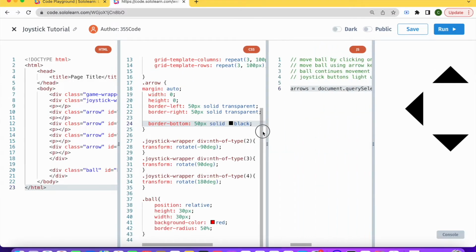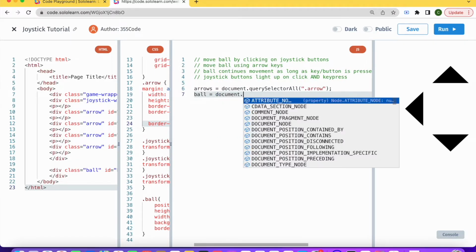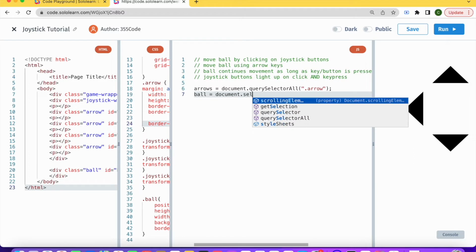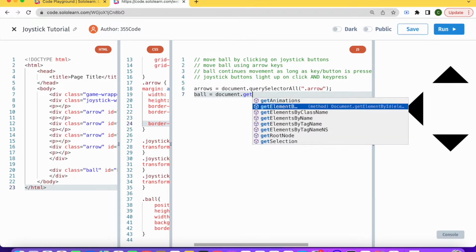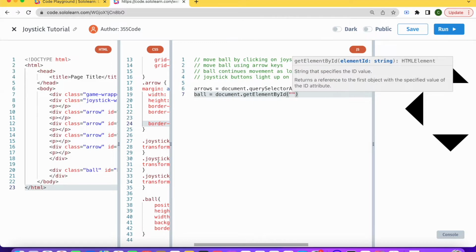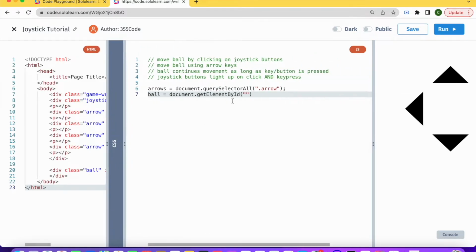Another thing that we're going to want to tap into here, obviously, is the ball. So let's select the ball as well while we're at it, and that will be document.getElementById. And as you can see here, the ID for the ball is just ball, keeping things simple.